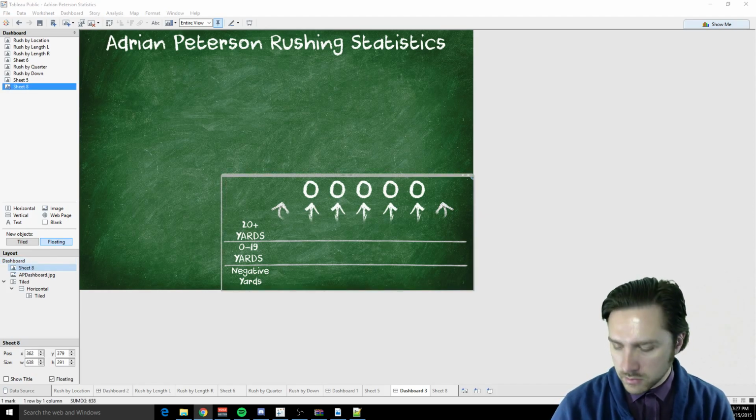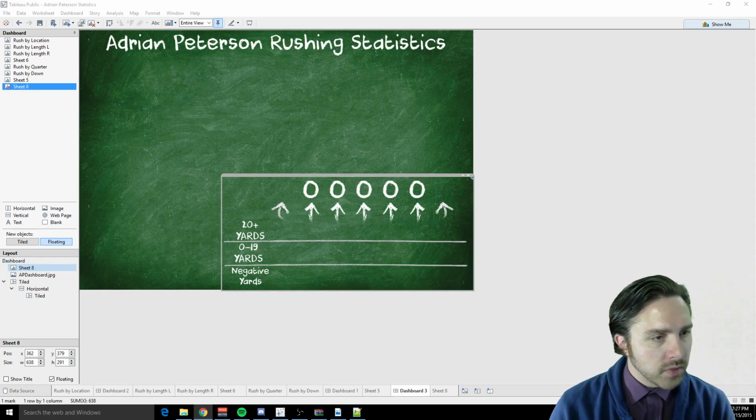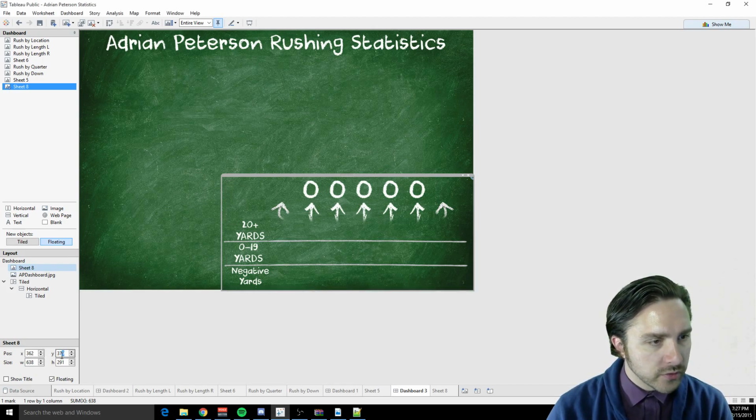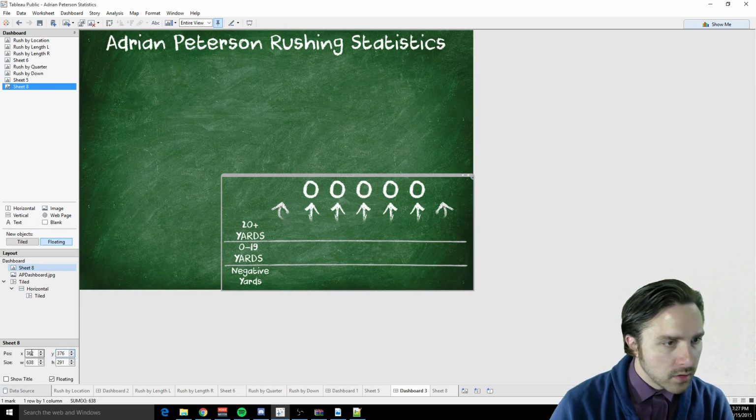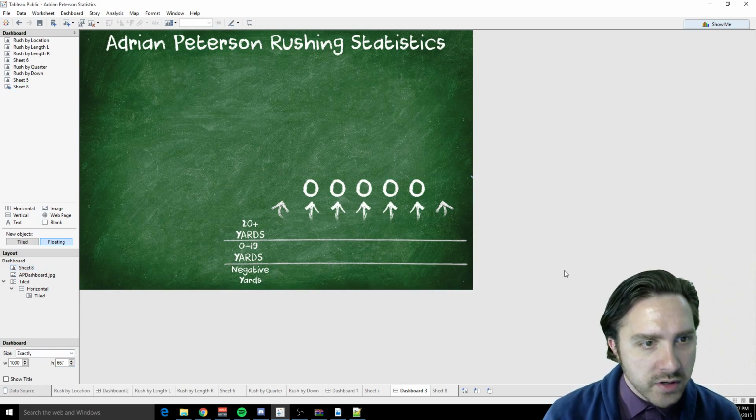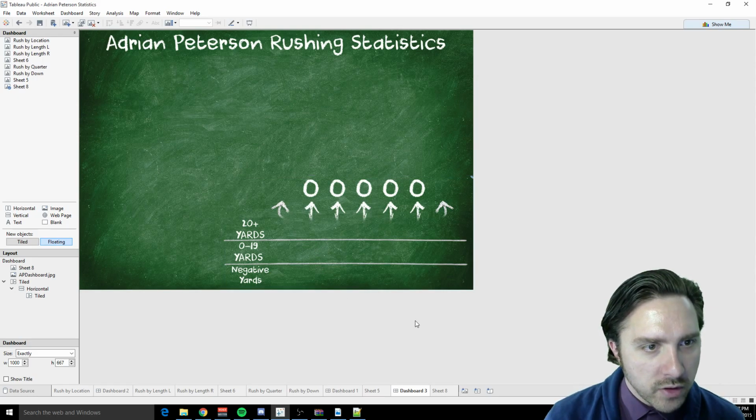667. And minus the 291, that's my height. So 376. I wasn't too far off. But that should get it right on the edge there. And we're starting to look good already.